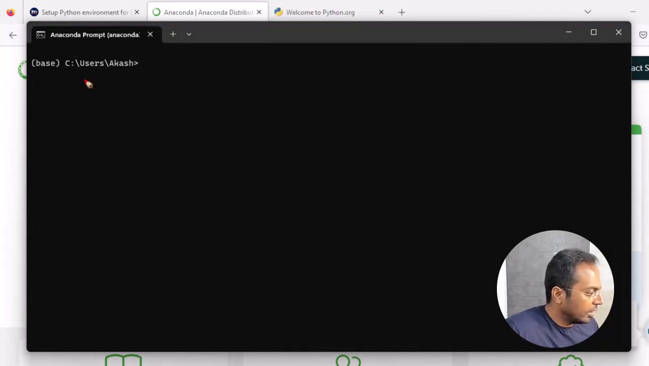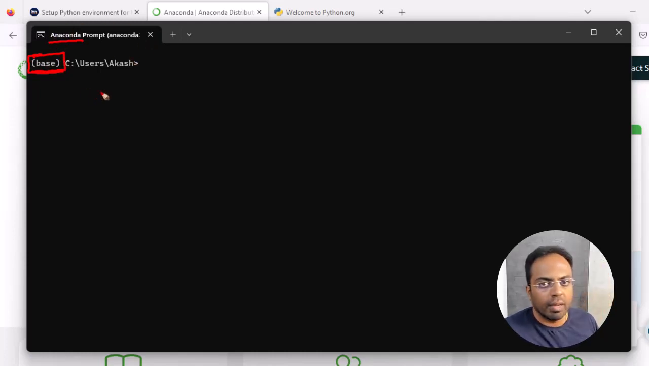Notice the wording here, Anaconda Prompt, and you will have a base in the beginning of the prompt. This will let you know that you are inside the Anaconda Prompt. Now, if you are using Mac or Linux OS, you can simply go to your terminal and write all the commands that we will be seeing here. Everything else remains the same. If you are using Mac or Linux, go directly to the terminal and not to the Anaconda Prompt. Anaconda Prompt is only for Windows users.